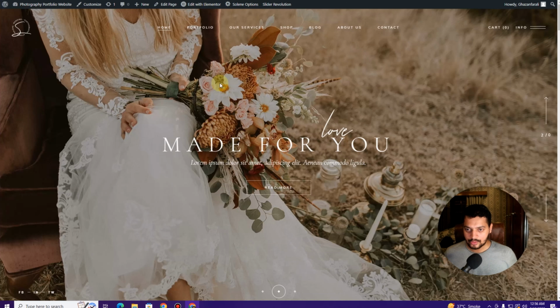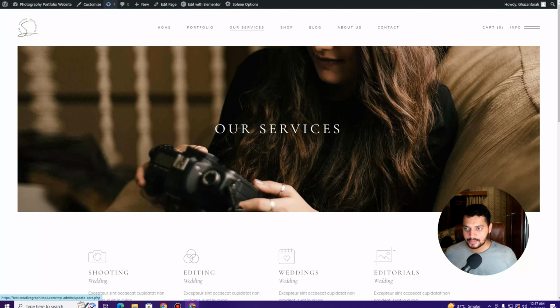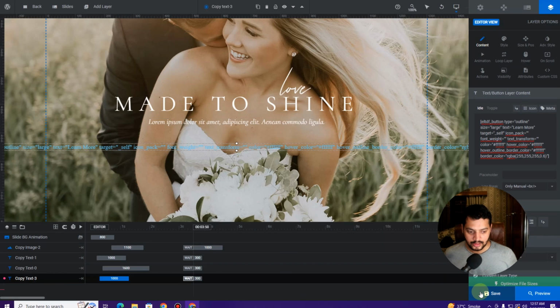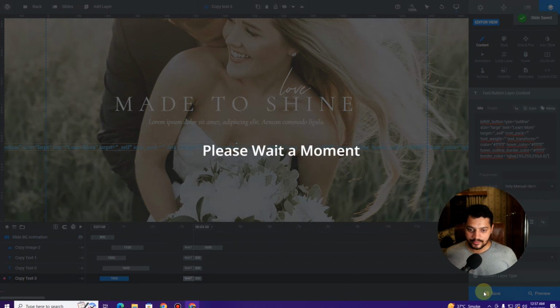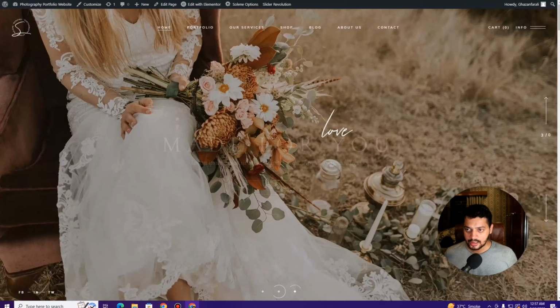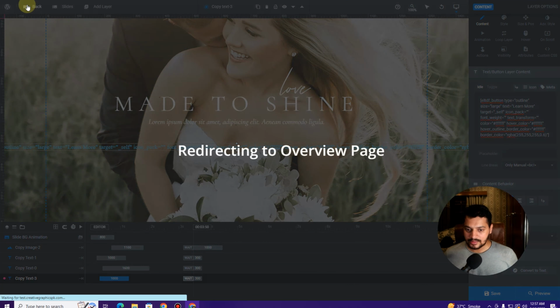So if I go back to our website, and if I open our services page in a new tab, let me just copy the URL of this page, and then let's insert this link here. Once done, click on cross, and then click on save changes. Once you click on save changes, all of these changes will get updated. Now what you can do is click on this back button.